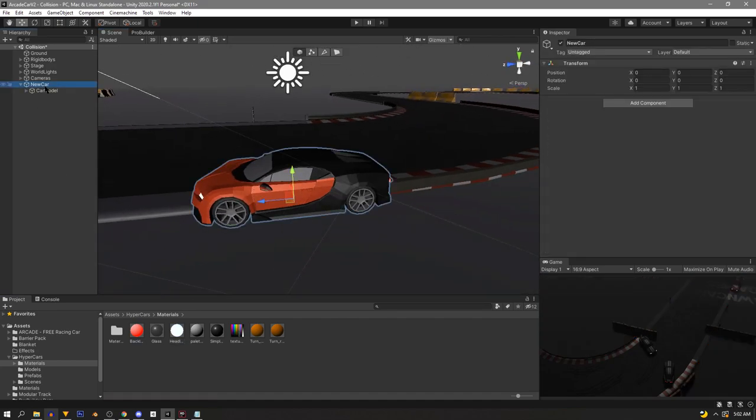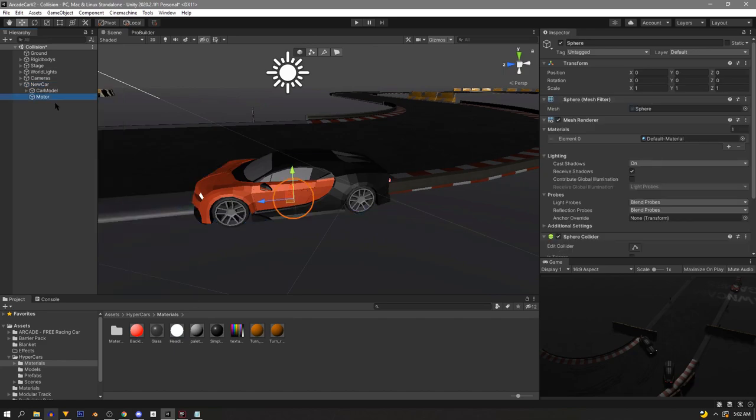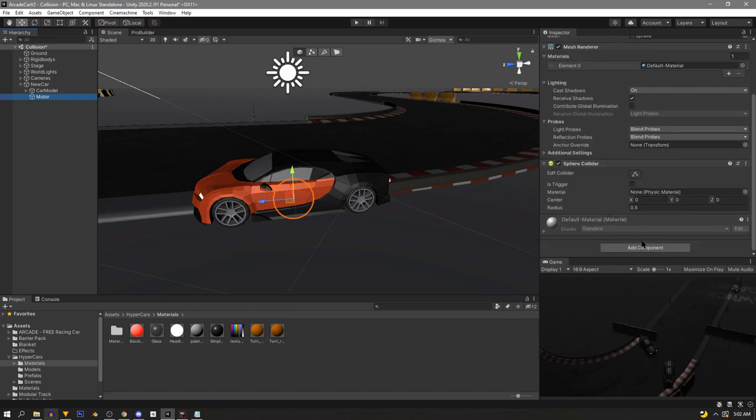Now let's continue our car. We're going to right click on the root object. We're going to create a new 3D object. This is going to be a sphere. We're going to rename it motor. Let's go over in the inspector. Over here, we're going to add a new component. It's going to be a rigid body.